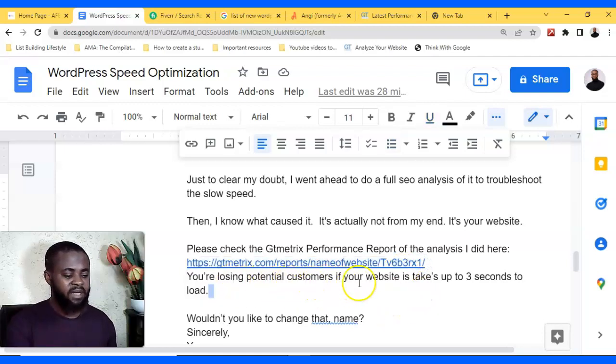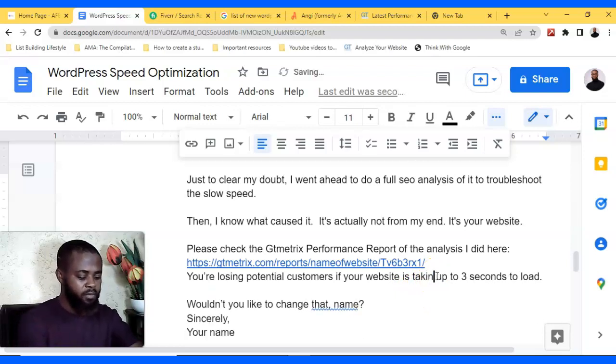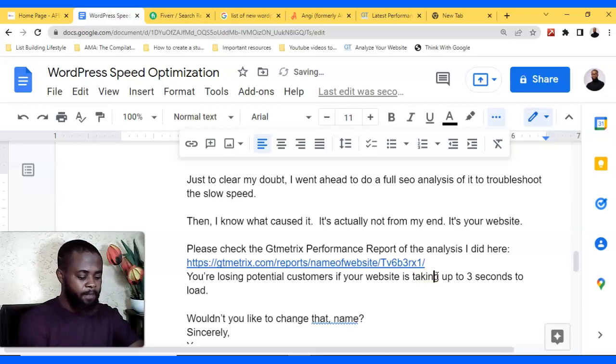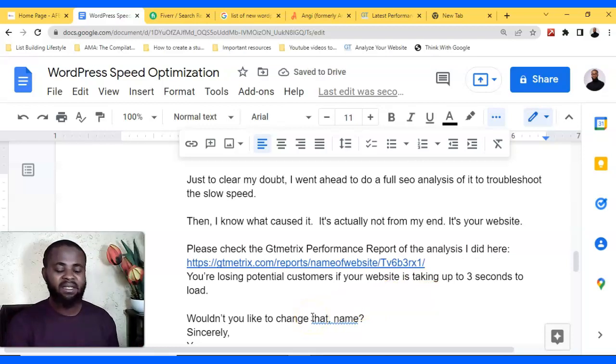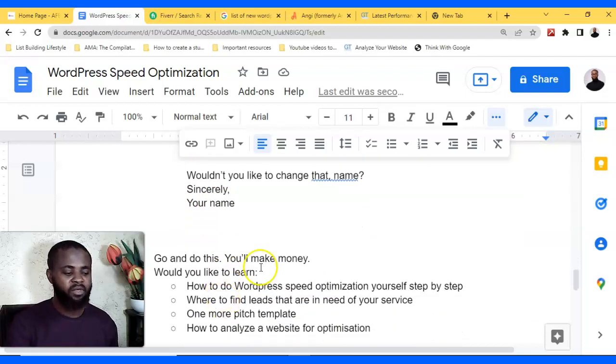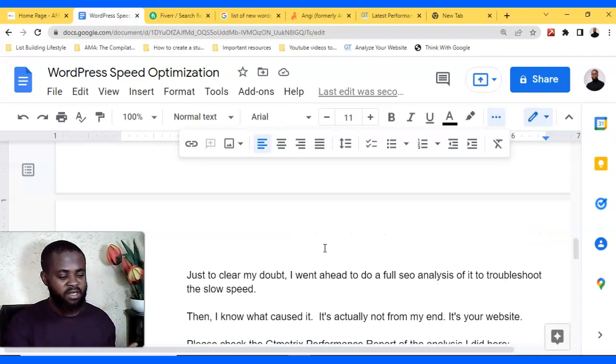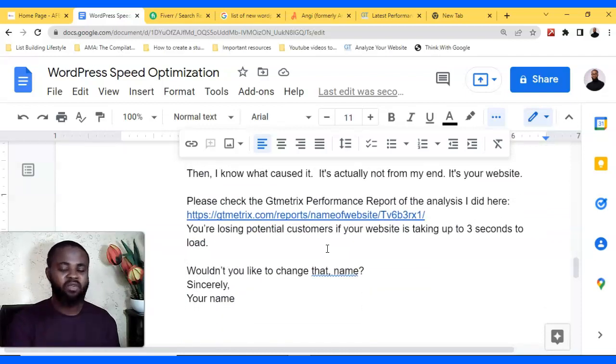You are losing potential customers if your website takes up to 3 seconds to load. Wouldn't you like to change that? You mention their name, like Mike or John or Sarah or whatever it is. Sincerely, your own name. So this is a pitch that can work. In fact, this pitch works. You just send it to them and wait for them to respond. You might get some no's, and obviously you get a lot of yeses too.